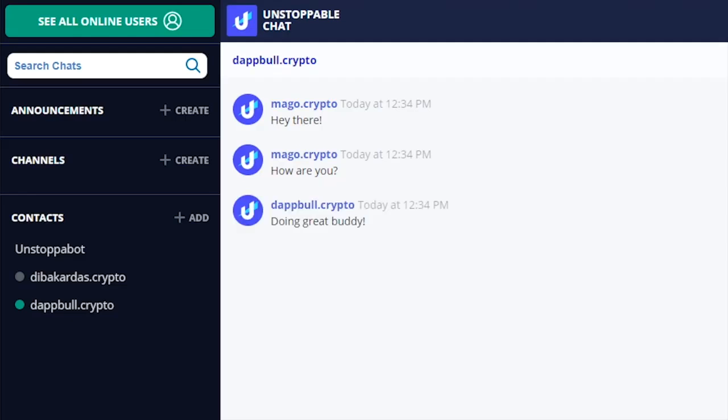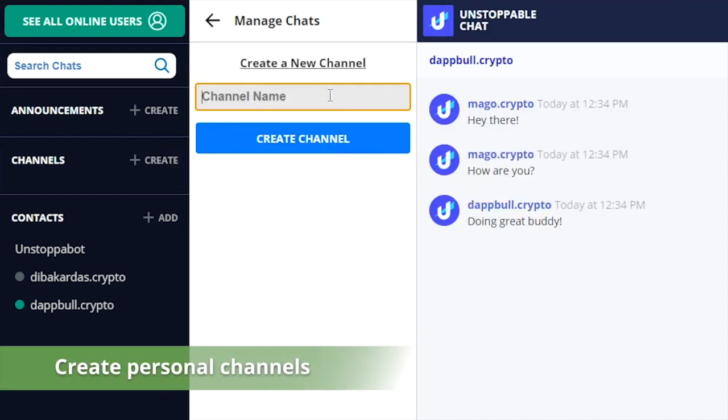And finally, you can use your domain to take part in peer-to-peer encrypted decentralized chat.